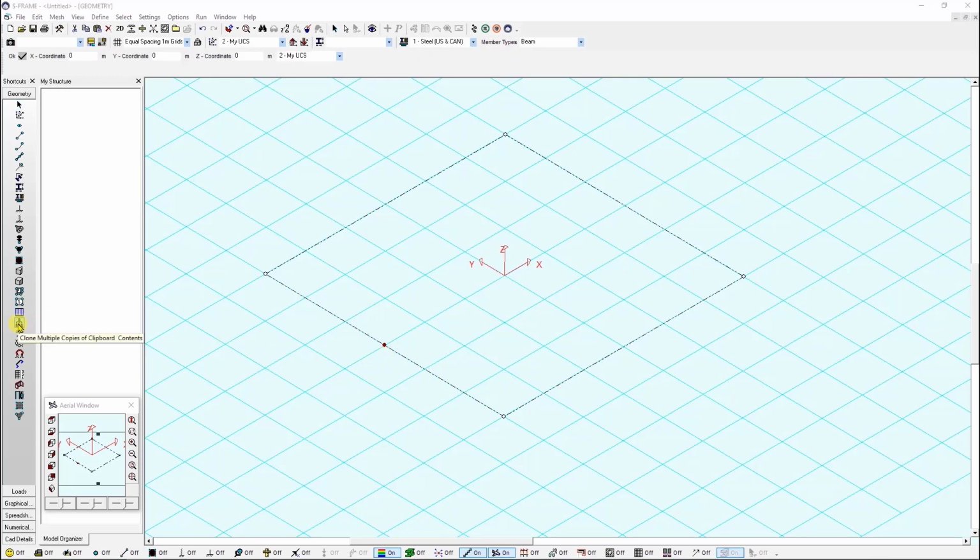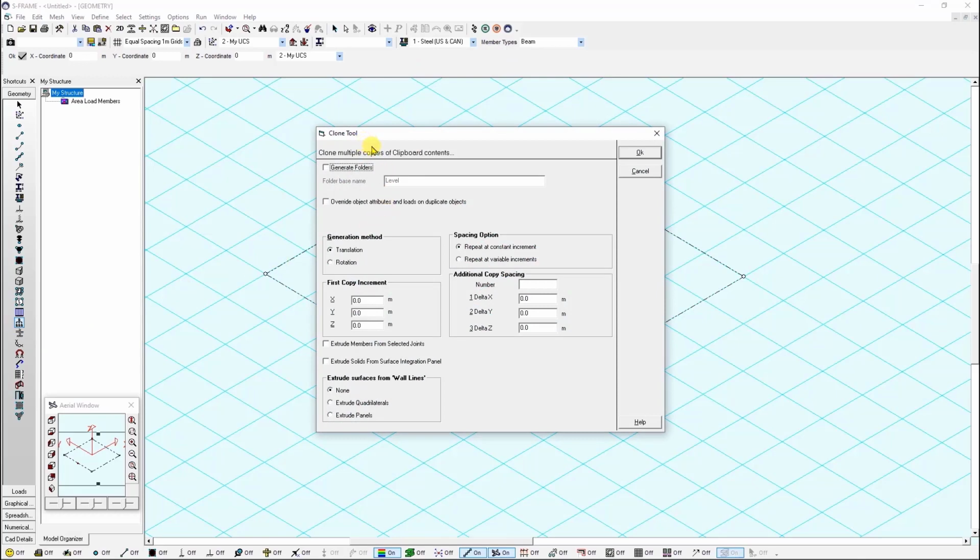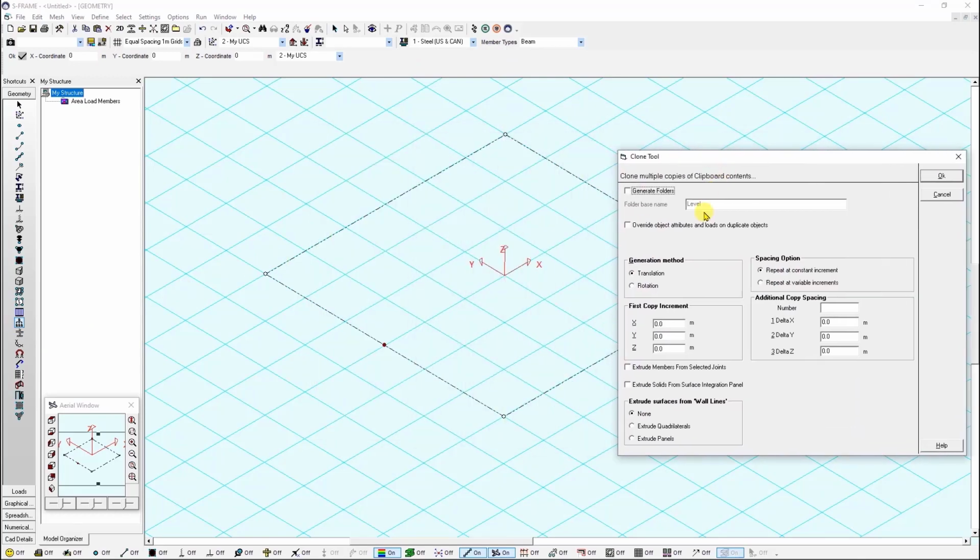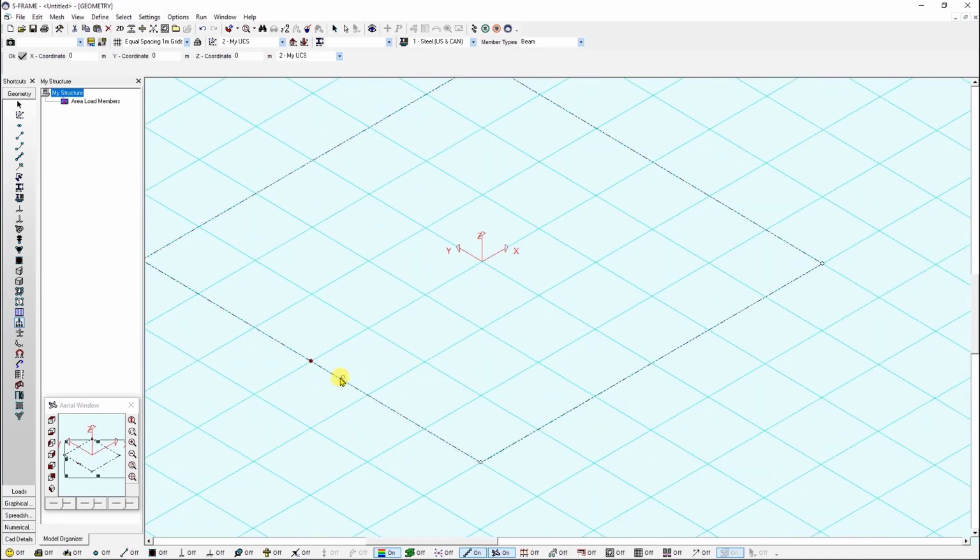If I right-click here, I will see this new window. If I just move this here, the generation method will be rotation. And as I mentioned, the first copy of this joint will be 10 degrees. And I click OK. And my first copy is generated. If you don't see your copy, I suggest toggling this option off, just to see the unselected objects.